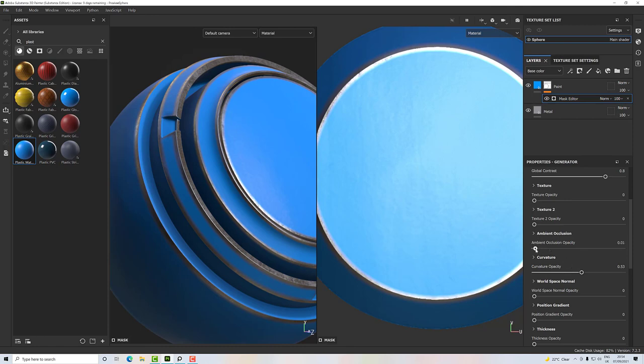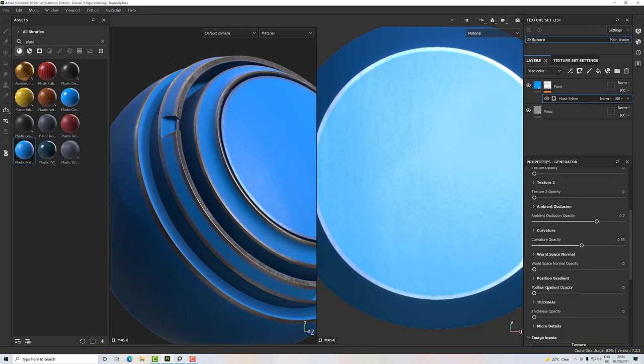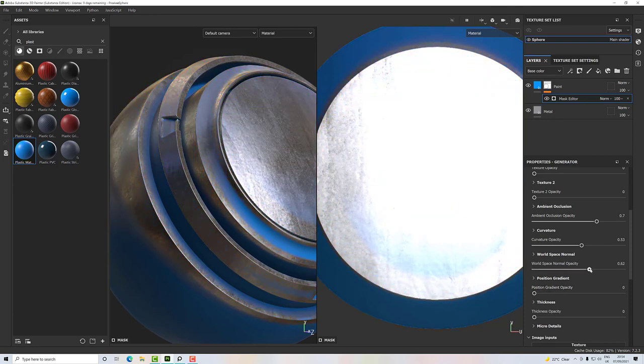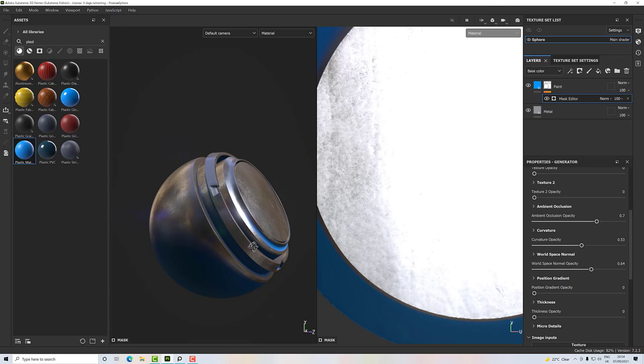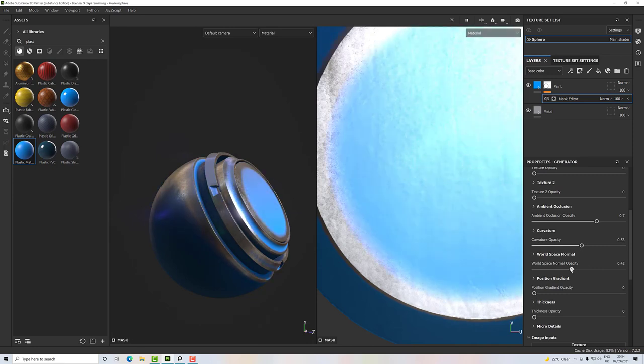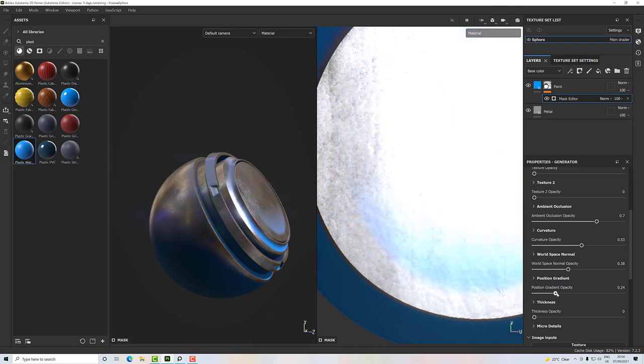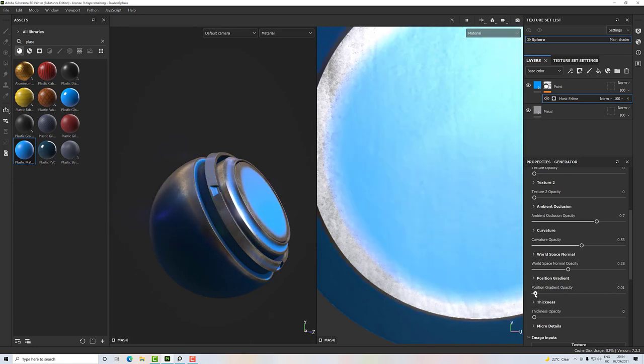So ambient occlusion, again we can increase and decrease and we get a little bit of effect there as we slide up and down. World space normal, that's basically its position in the universe, in space. If we increase that, you'll see it's starting to come down from the top. So it's saying, I want this to be worn more on the top than on the bottom. So you can adjust that to your liking. Position gradient is quite similar if we increase that, but that's the position in its local space rather than in world space.